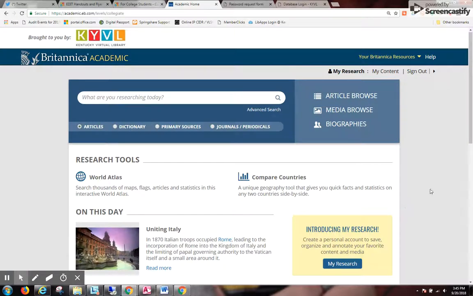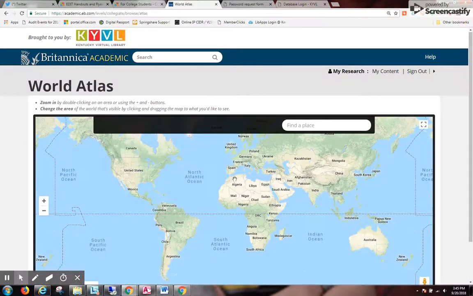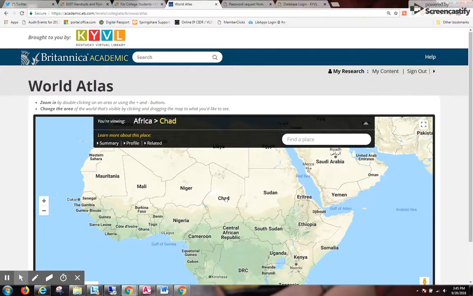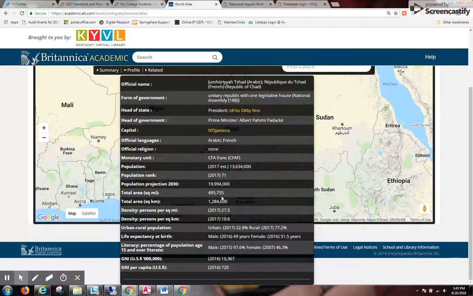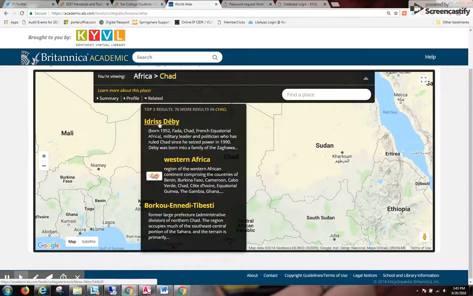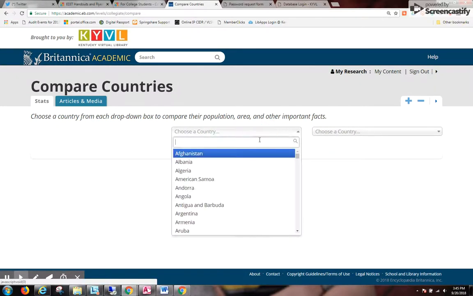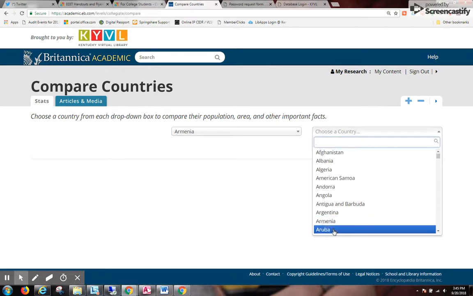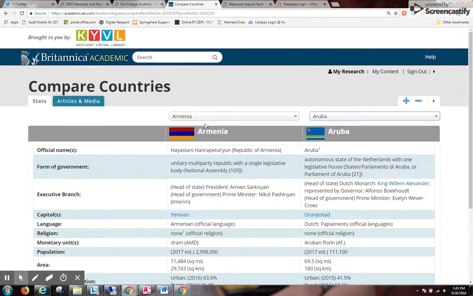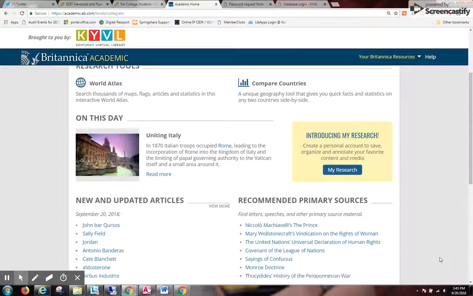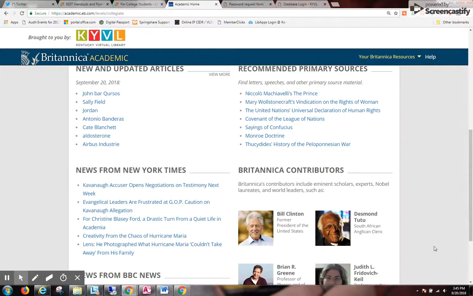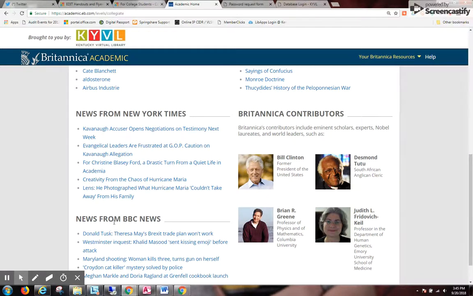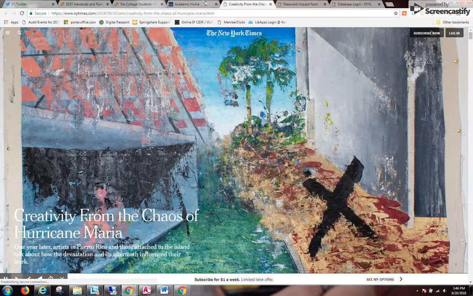So back on the Britannica Academic homepage, I can look at the World Atlas. I can zero in to a continent and look at the particular countries and get a profile of that country and get some details. There's links to related information, so encyclopedia entries on that. And then there's a compare countries feature where I can choose two countries and look at some details side by side. There's also news from the New York Times and news from the BBC. Those change, and those actually link out to the websites of the sources.